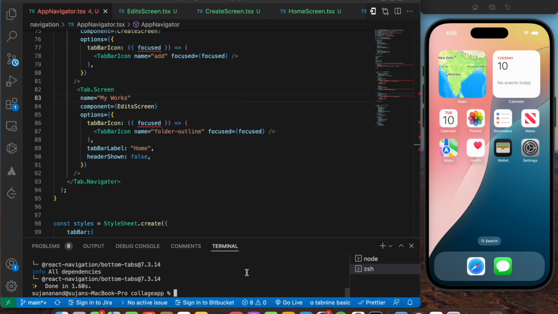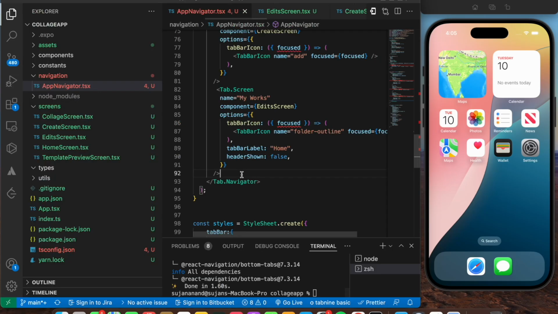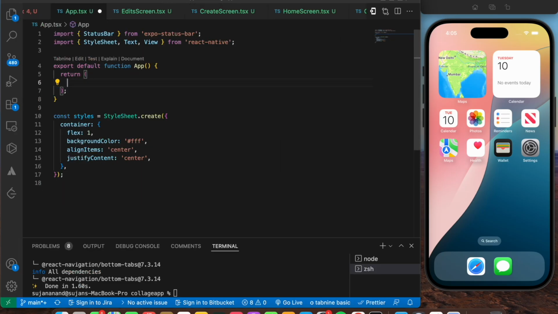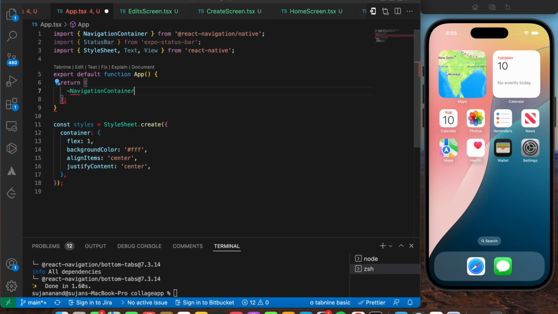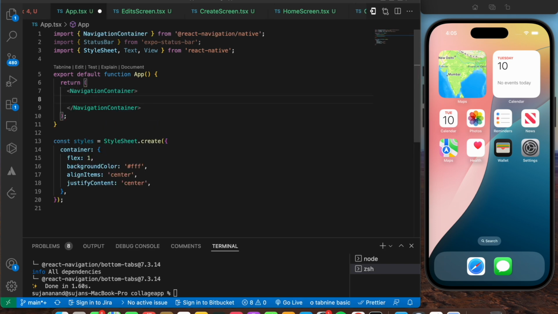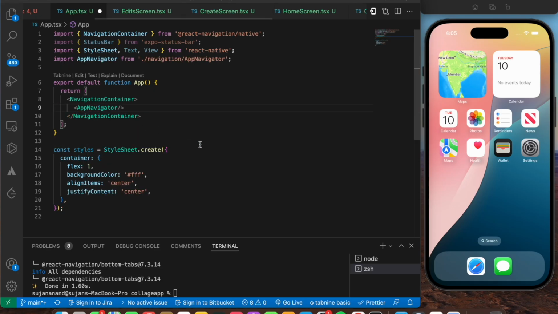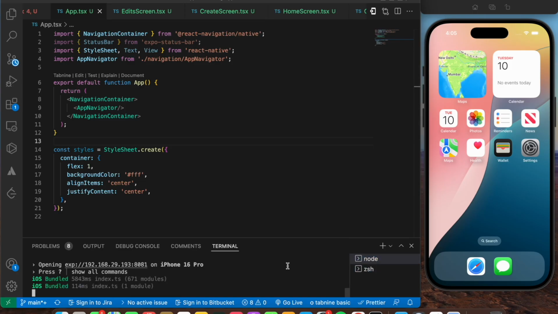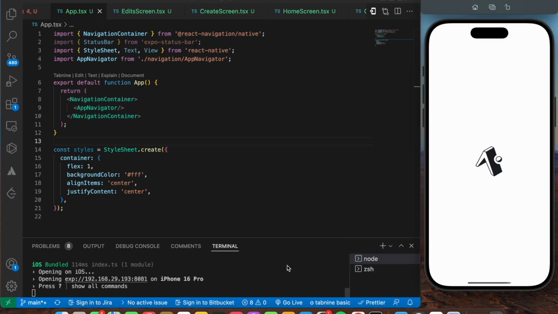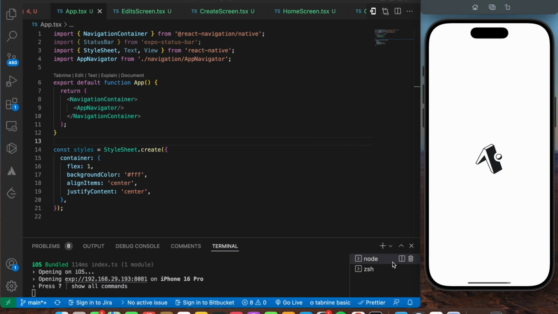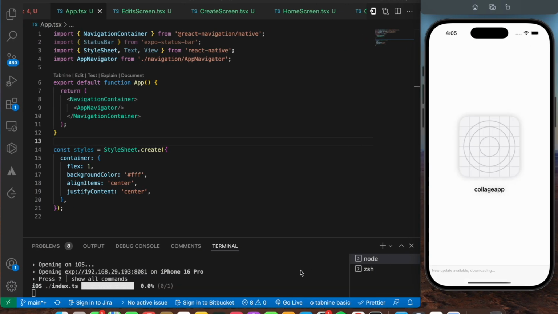Let's try to run the application by including this particular navigator. So within your App.tsx, let's make the change. Here I'm going to remove everything and I'm going to say NavigationContainer, import that from React Navigation native. Here I'm going to say AppNavigator. Let's try to reload the app. I'm going to press on I. So hopefully if we have done everything correctly, we should be able to see the 3 tabs being shown, that is plus, home as well as my works. Let's give this a try.